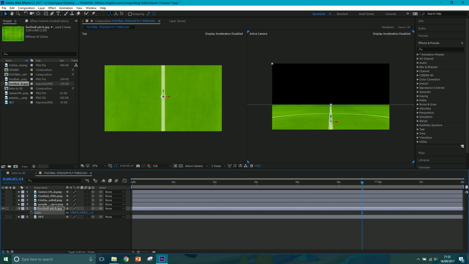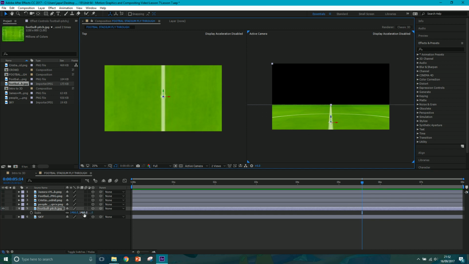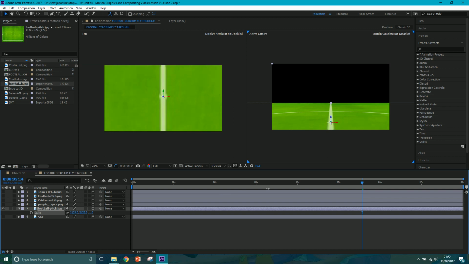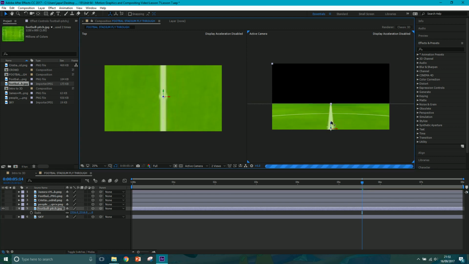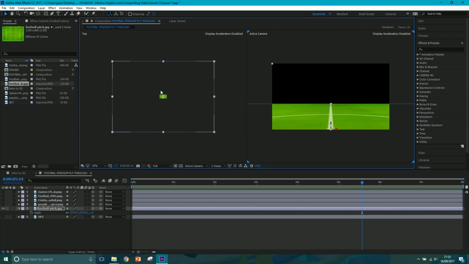Okay, now realistically I would have got a bigger image or higher quality image, or made my own vector image through something like Illustrator, but as this is just illustrating 3D, I won't be too fussed about that. So you can see as I zoom out, now that we've scaled it up, it's gone absolutely massive. So we're viewing from the top here, and this is our active view, sort of our camera view.